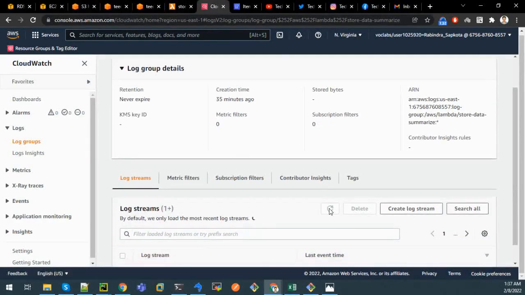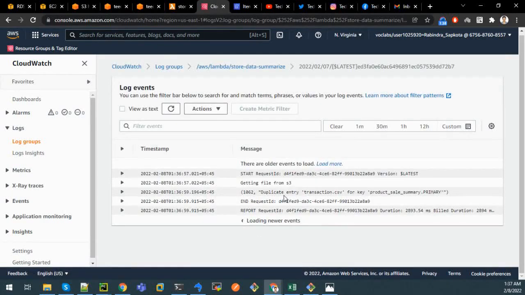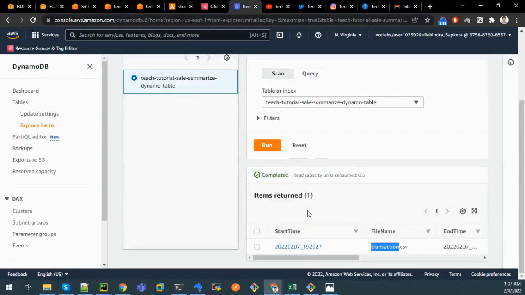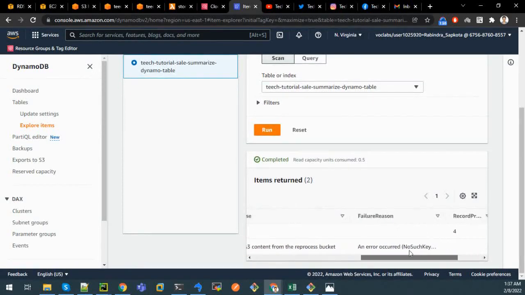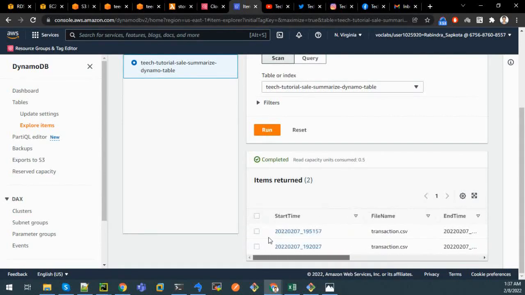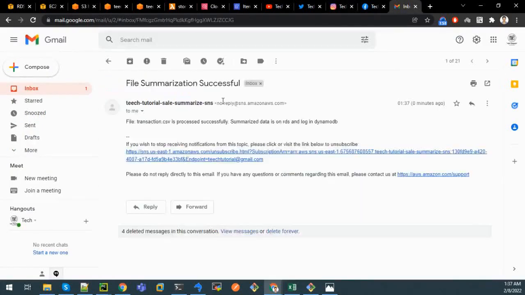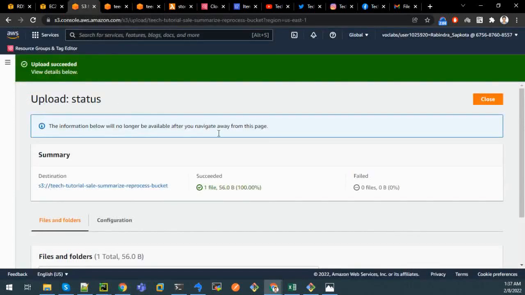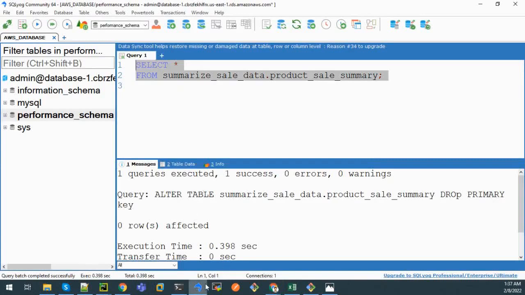Let me head back and click on CloudWatch. Yeah, duplicate key, because there were multiple records for the same file name. And if we go here and scan, we get another file name. And if you go here, then it is successfully summarized. We have to modify the code so that it will print the actual error. But for now, let me drop the primary key. I have already dropped the primary key.